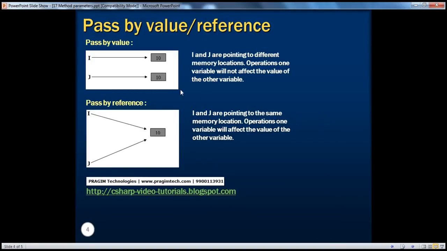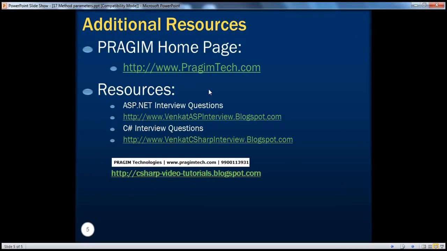So we have seen passing by value and passing by reference. In this session we have seen different types of parameters a method can have. There are 4 different types of parameters in C#: value parameters, reference parameters, output parameters, and parameter arrays. We also have seen the difference between method parameters and method arguments.